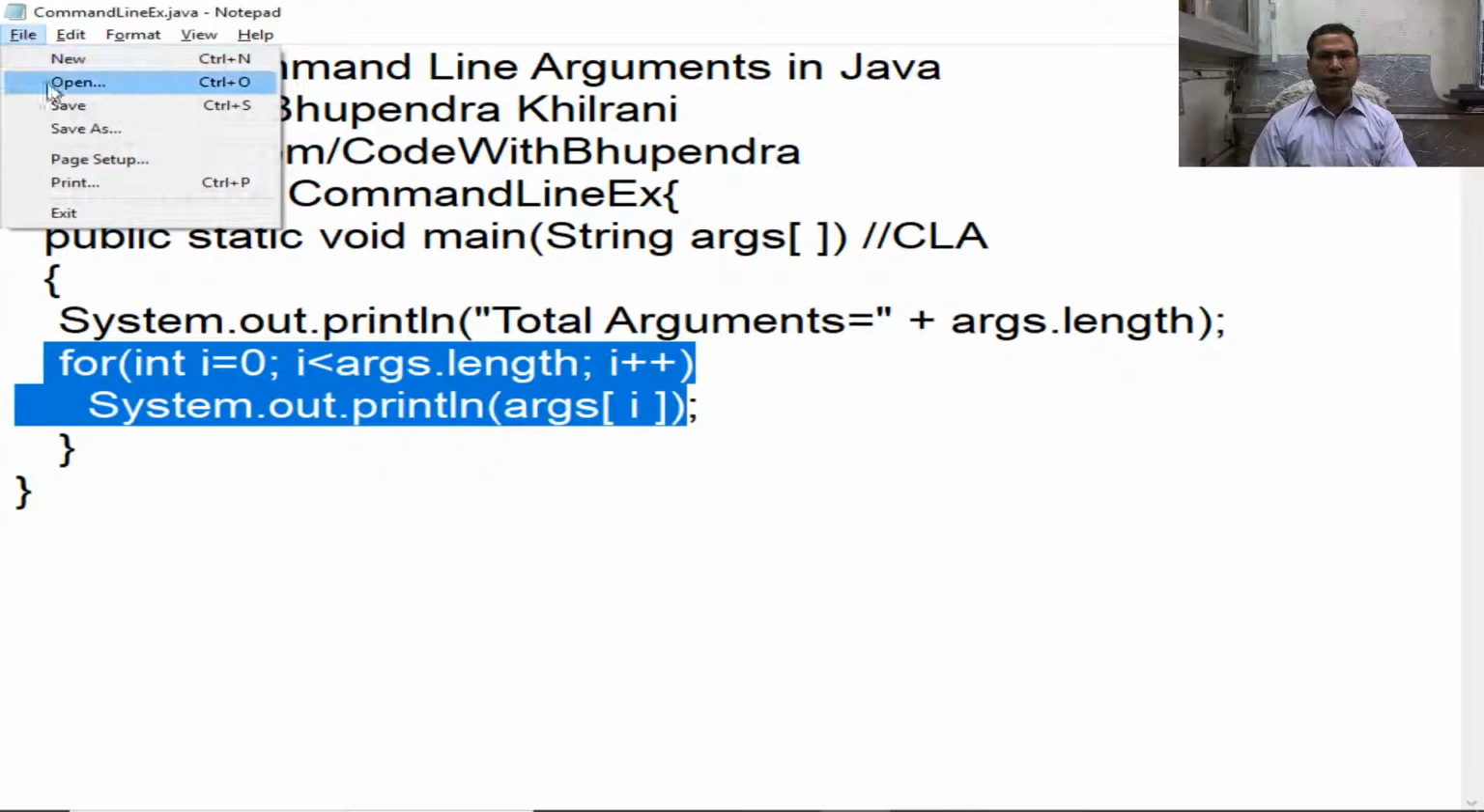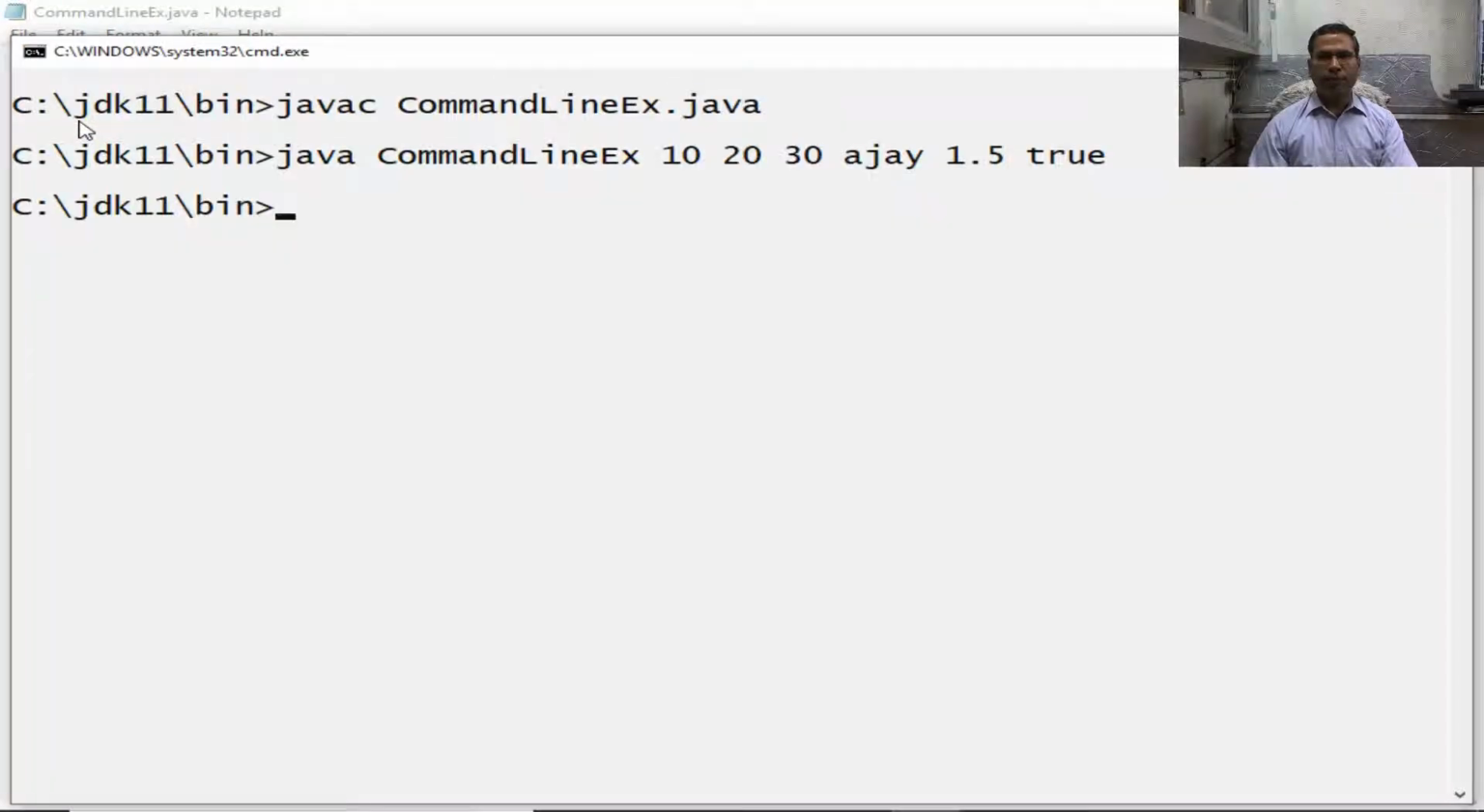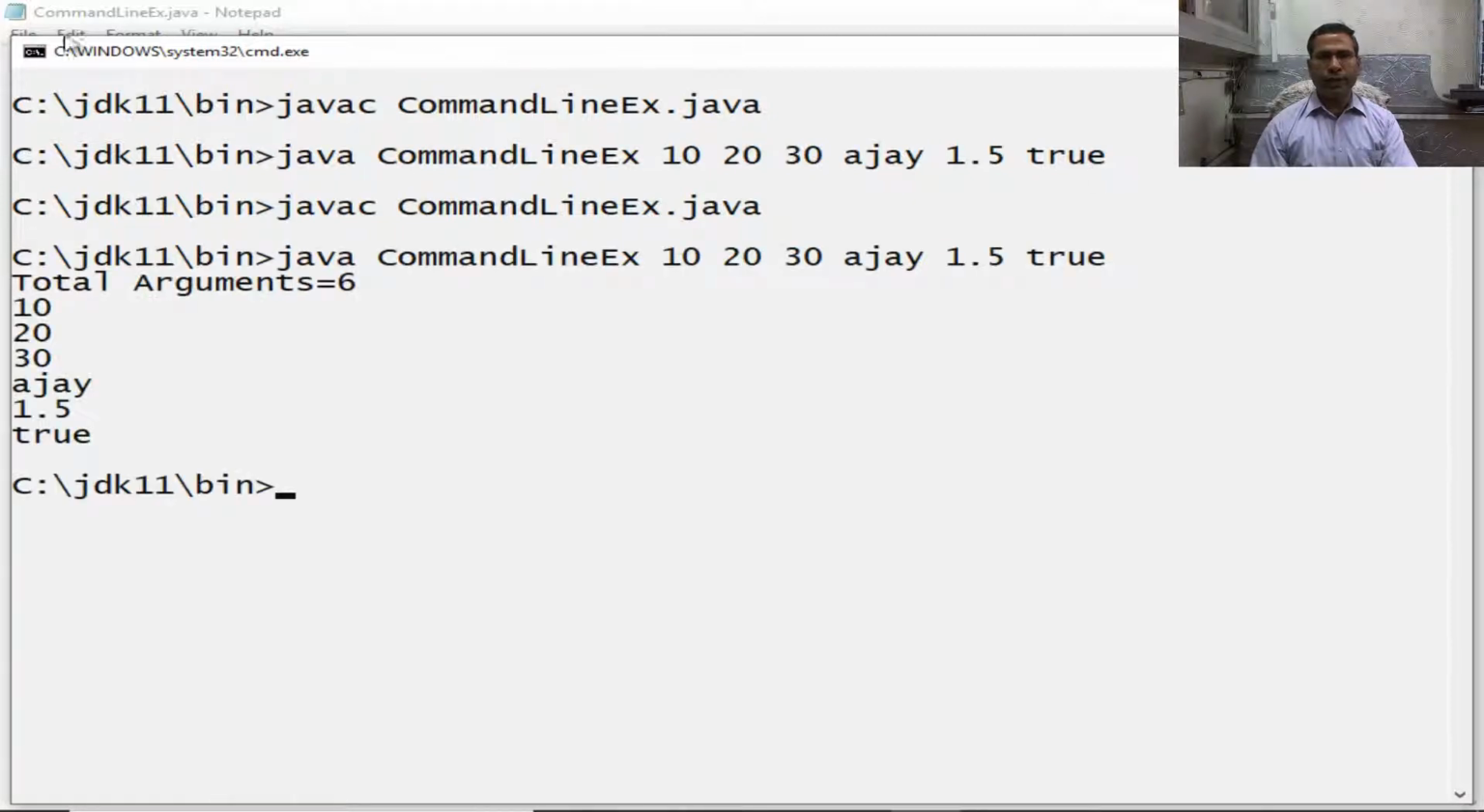Now again save the program, compile it, and execute it. It is showing total arguments 6, and these are the values that we have provided.